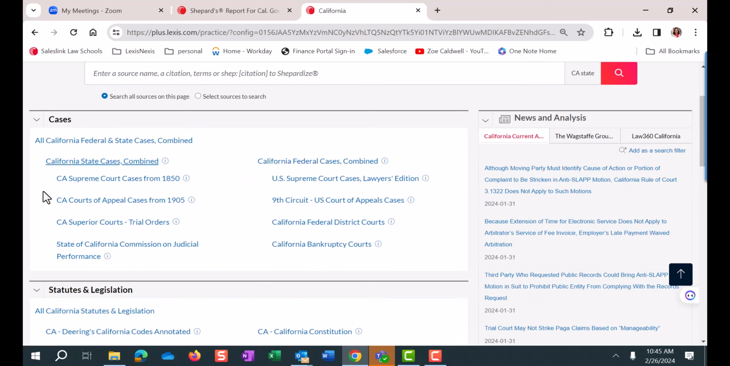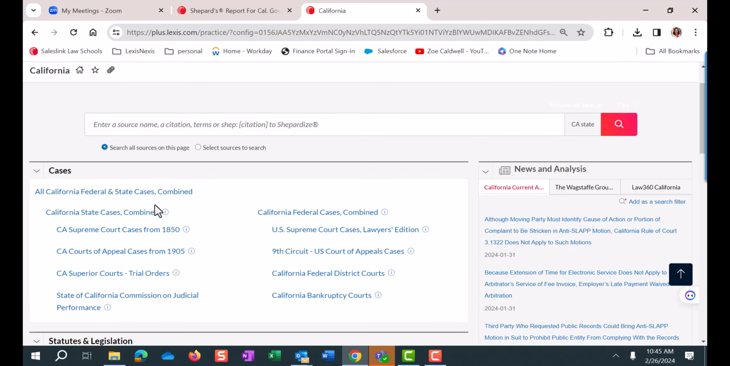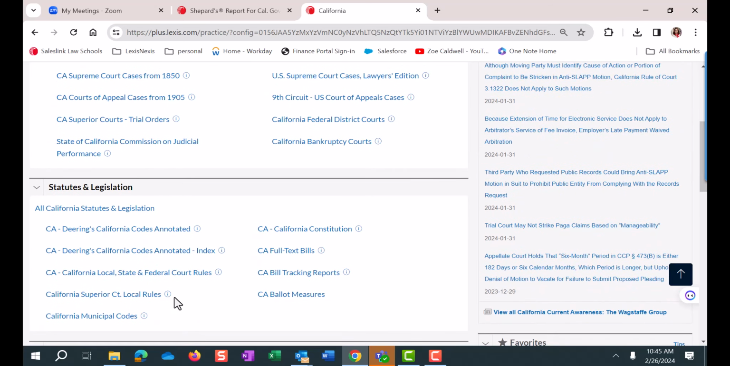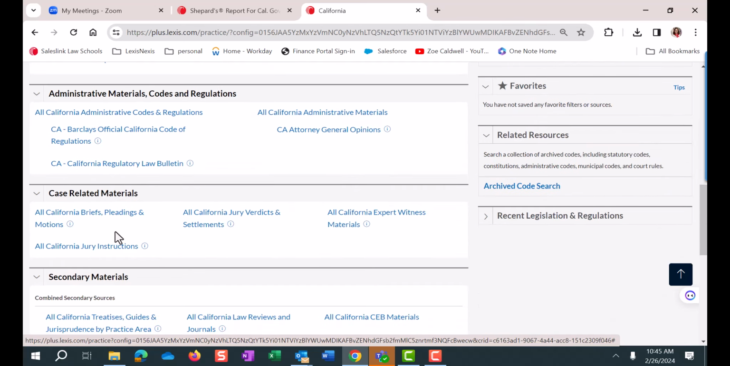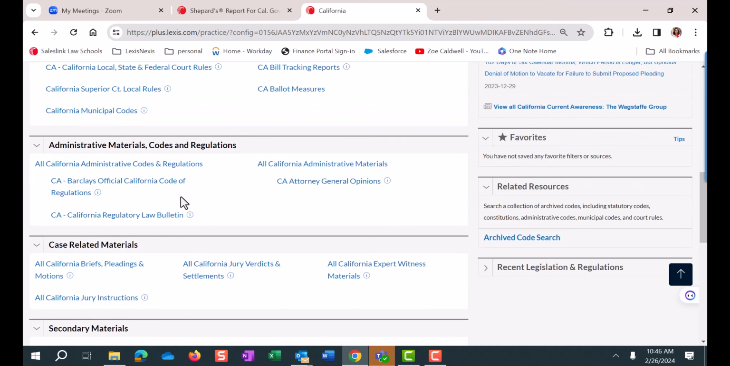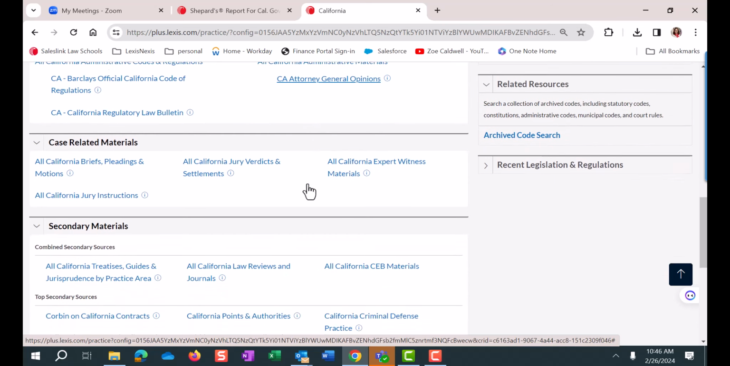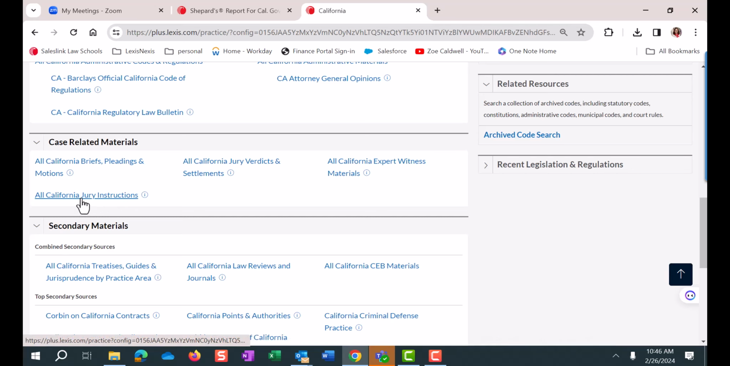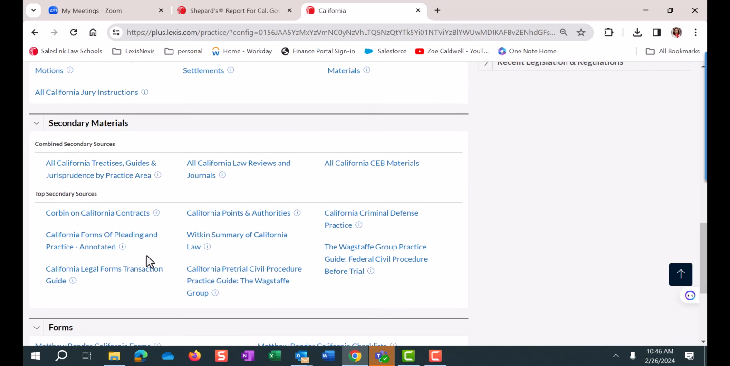Here's how it works. While I don't tend to use this part of the page because I'll just run a search in the regular search bar when I need to search case law, I do come down for the statutes section to quickly find municipal codes, court rules, and our official code book in California. Below that, you'll have the administrative codes and regulations for the state, like the Attorney General opinions. Below that, you can find other materials beyond case law like jury instructions. And my favorite part of the page are the secondary sources that we have available.